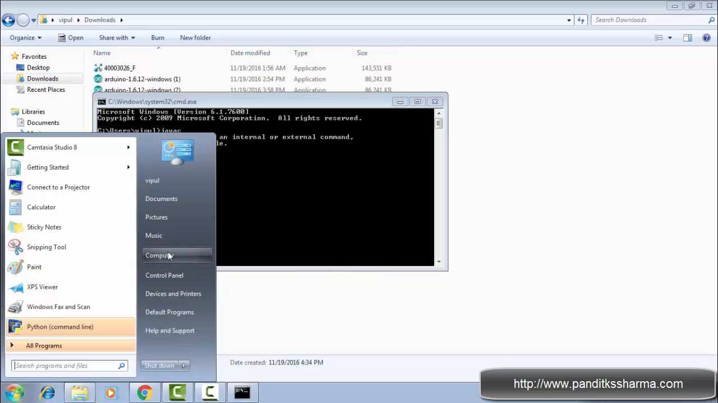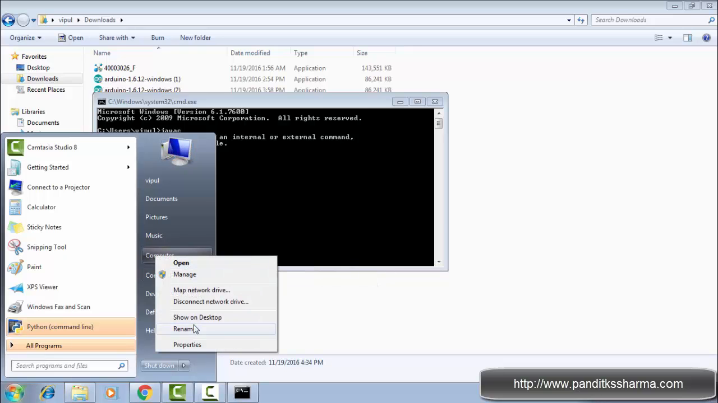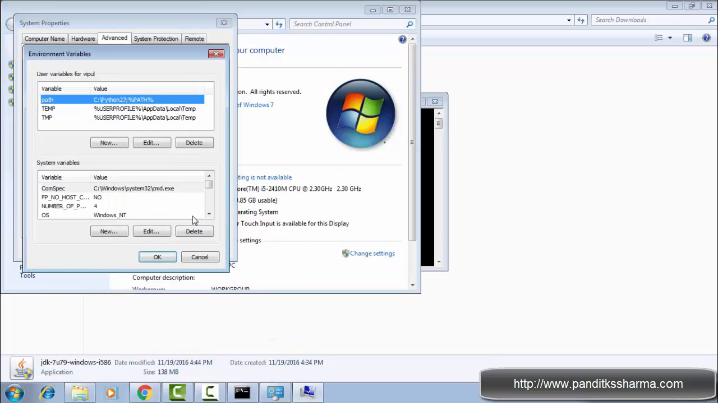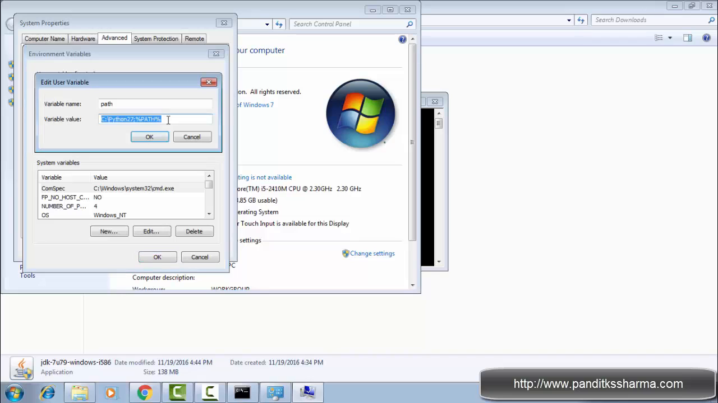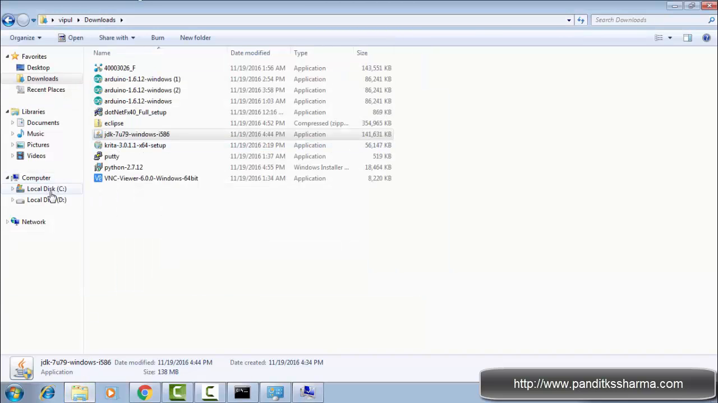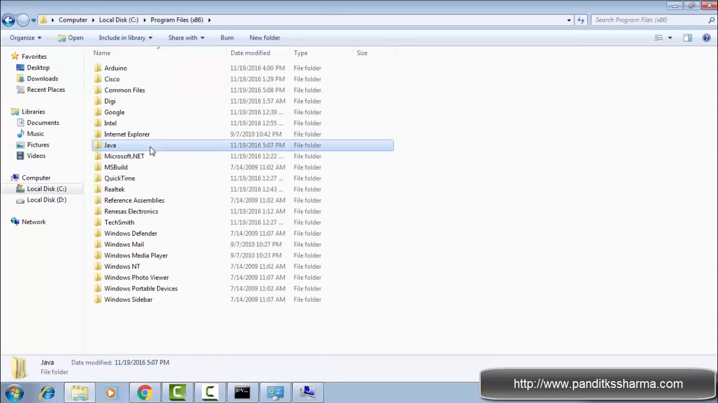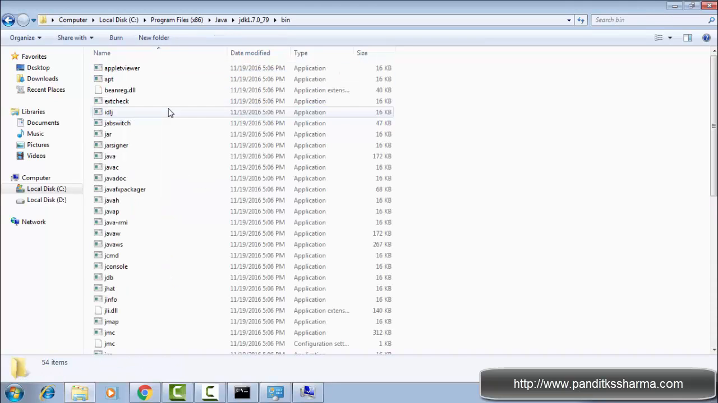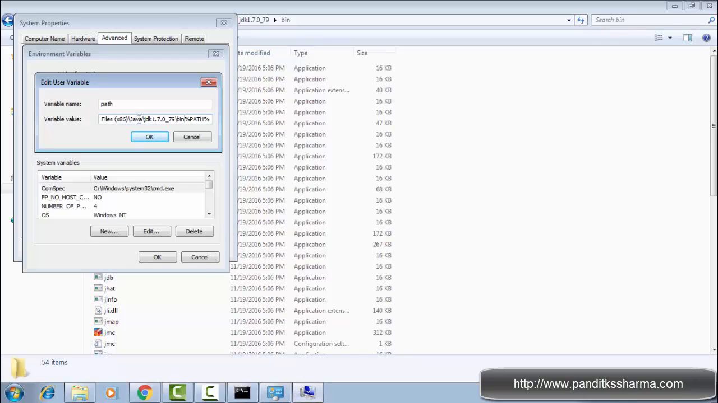For that, go to Computer, right click on it, then Properties, Advanced system settings, and Environment Variables. You already set it here for Python, so for Java you also have to set it. Click on Edit, no need to click on New. After the semicolon you have to add the path. Go to Program Files x86, Java, JDK, bin. This path you have to give in environment variables, so your environment variables will be set properly. And don't forget to put the semicolon.